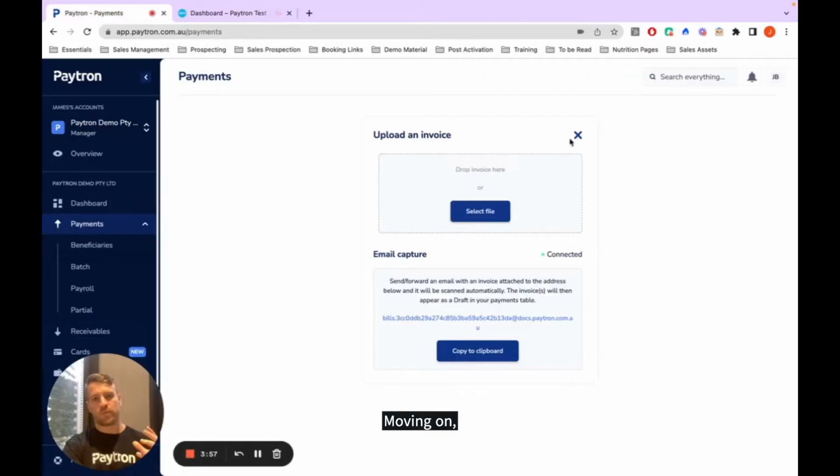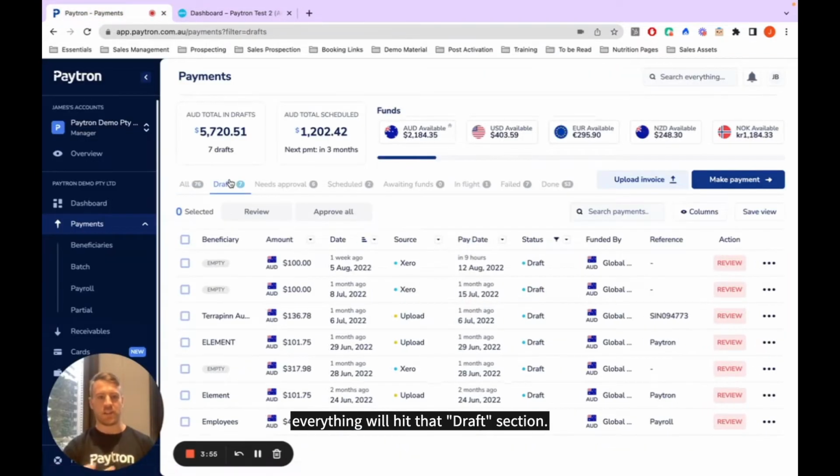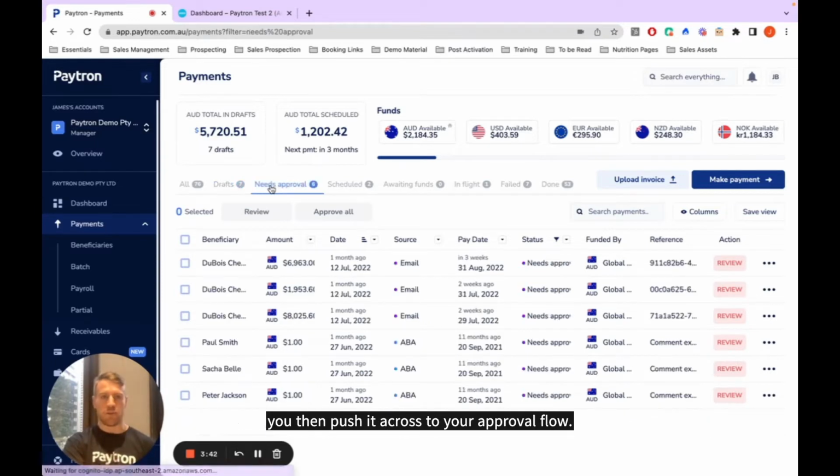Moving on, once it has hit the Paytron system, everything will hit that draft section. From there, you can do a couple of adjustments, whether it's changing the pay date or even changing the method of payment, so paying it in bulk or paying it in installments over time. Once you're happy with it, you then push it across to your approval flow.